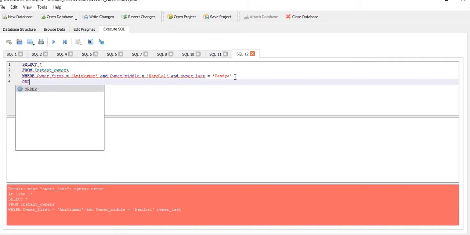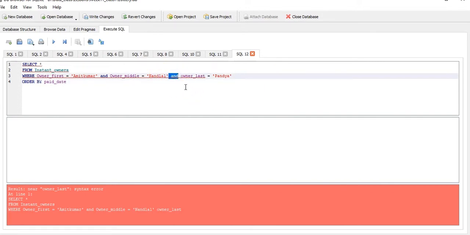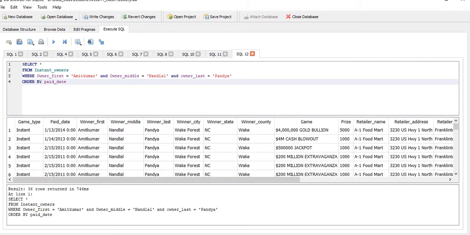ORDER BY paid date. So I was missing this AND in between owner middle and owner last. And I order it by paid date and run it. There we go. We have 36 records, which is good because that's how much our group by query said he won, 36 times. And I ordered it by paid date.